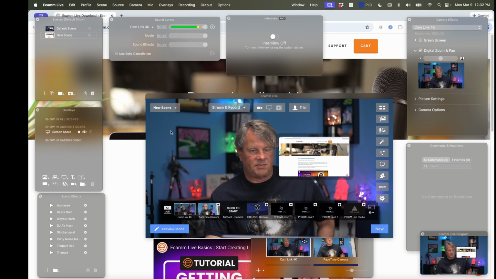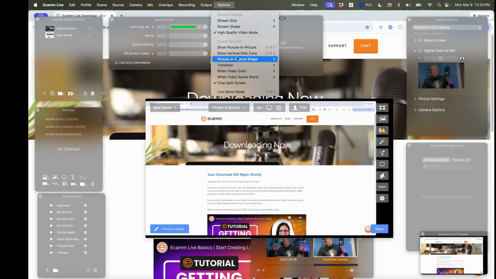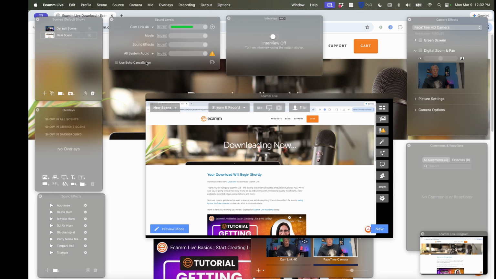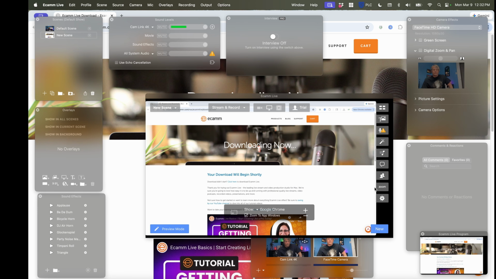Each of them are specific to whatever scene you're on. So I can put a different one on here. We can go into transitions and we'll do ripple. So now when we move from here to here, we get the ripple. And when we move from this one to this one, we get the light burst.